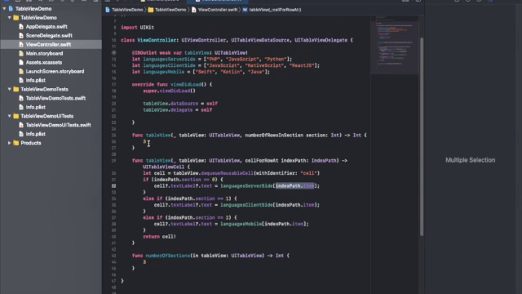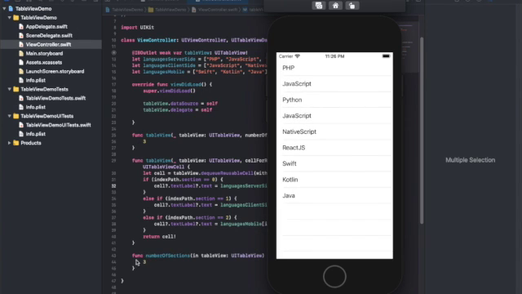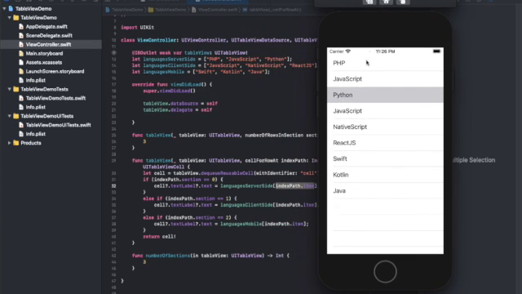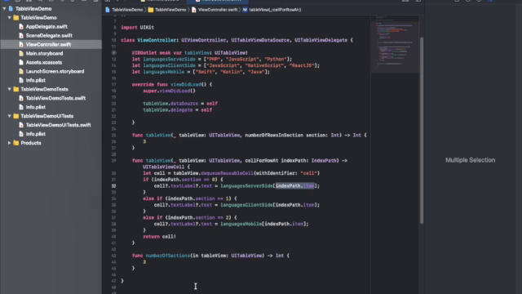And we already have it set to, by the way, from the previous video, 3 rows in each section and 3 sections in total. So you can see first we have our server side, PHP, JavaScript, Python, then JavaScript, NativeScript, React.js, then Swift, Kotlin, Java. So that's it. That dynamically pulls it from an array.